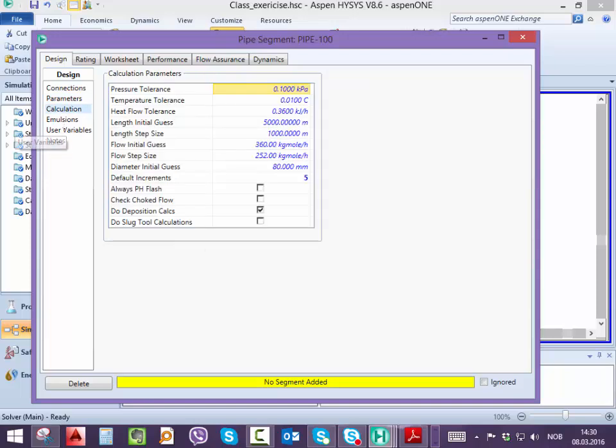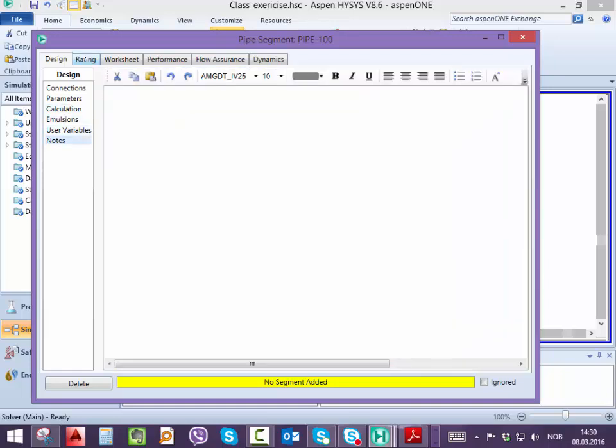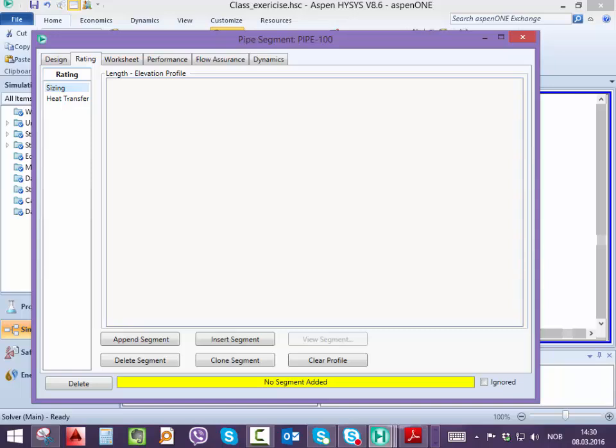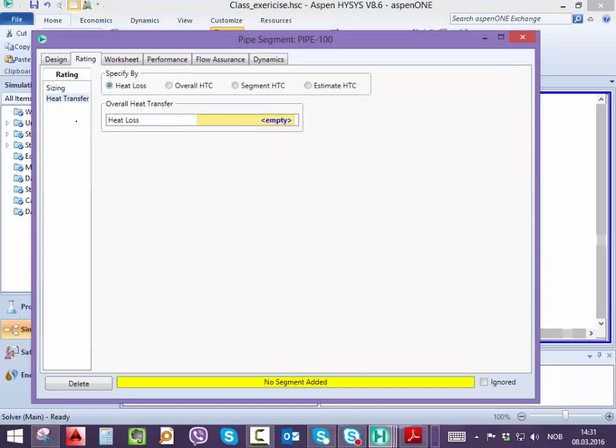Okay, there are some things that we are going to maybe talk about later. Emulsions. Then there was this part that was sizing, where I'm going to give the size of the pipe, the length of the pipe, and if there is any change in elevation. But before going there, let's go to heat transfer. In heat transfer, I can say I have a heat loss, certain energy that I'm losing to the environment. But I'm going to use this option that is the overall heat transfer coefficient.